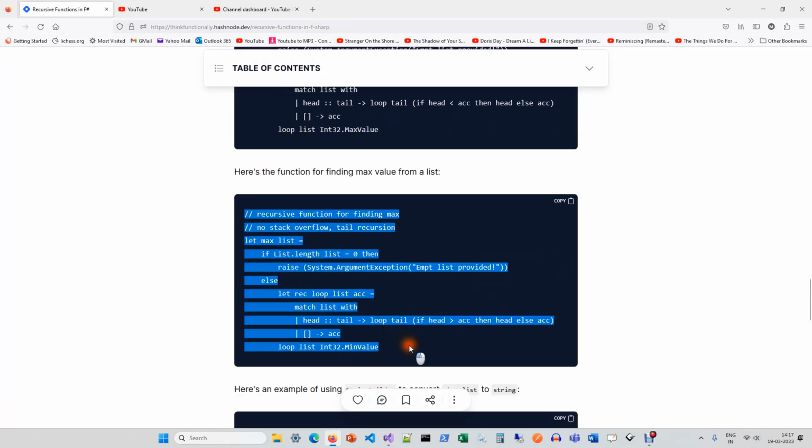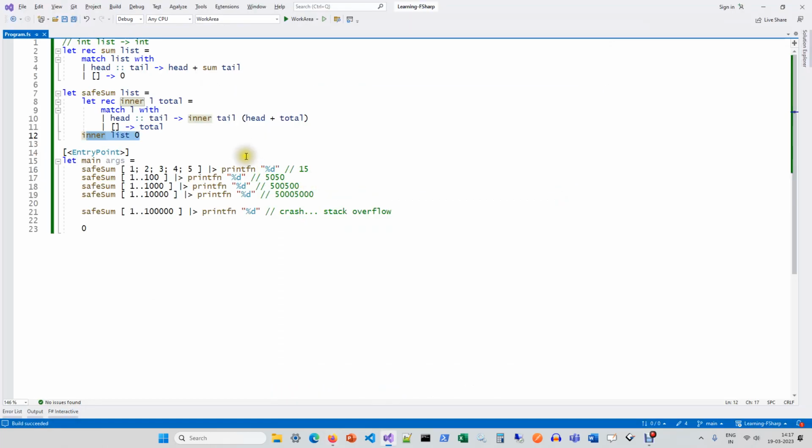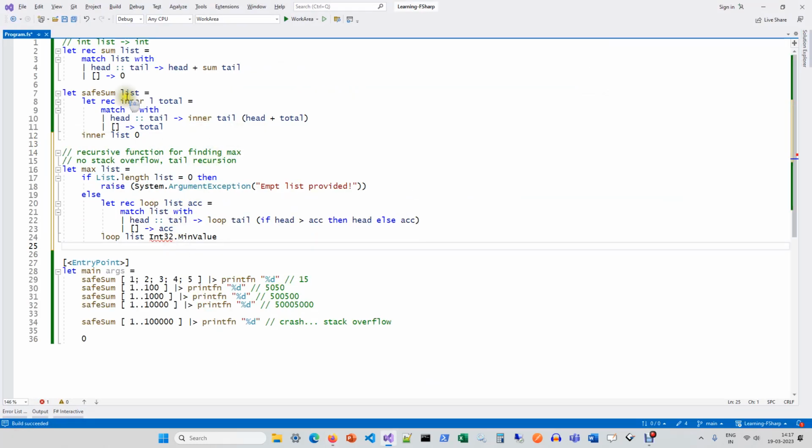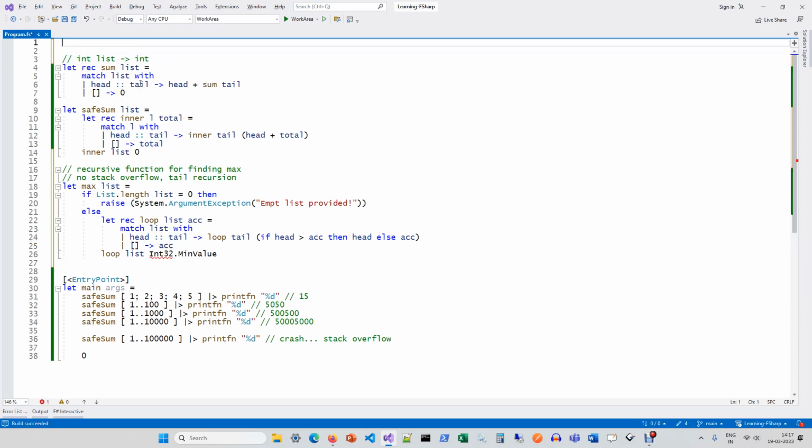Here is another similar example of a tail recursive function to find, I believe, the min out of... let me just open system. So what I'm doing here is a recursive function for finding max. Okay, sorry, so max list. I'll talk about why I have used this if in a little while. Let's focus here. So I am starting this particular chain of recursive function calls with int32.min.